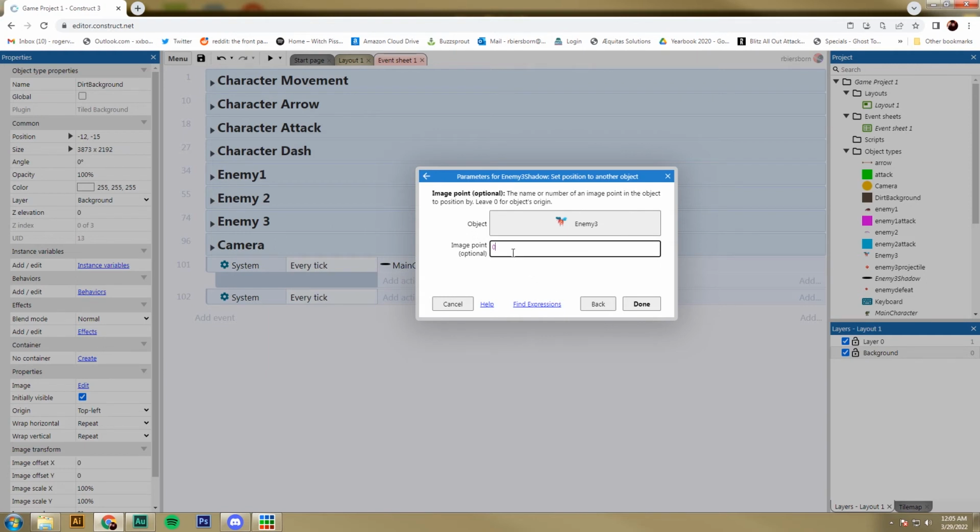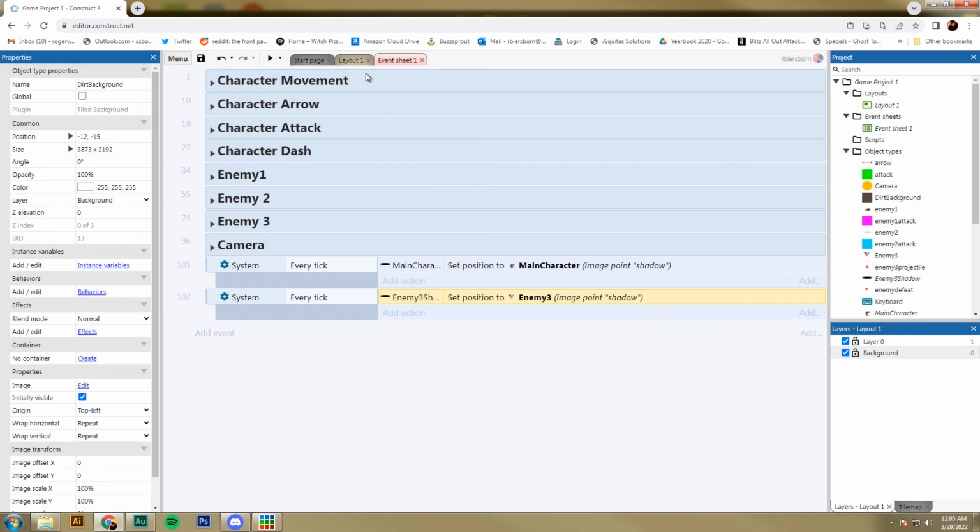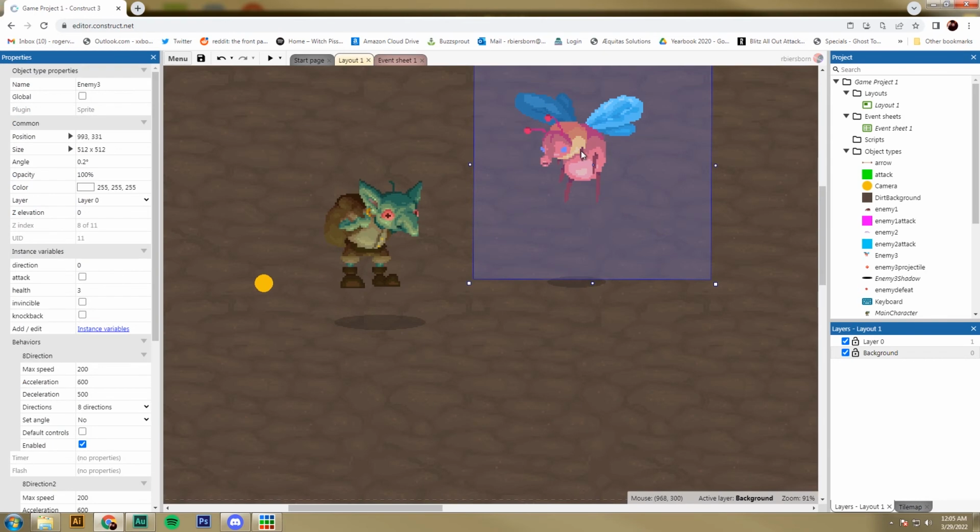Now I haven't actually made the image point yet, but I know I'm about to. So if you want to do this kind of out of order, while we're here, we could just type in the name of the image point that we're about to make, which is shadow. Now again, we have to use quotation marks because we're using the name. And click done.